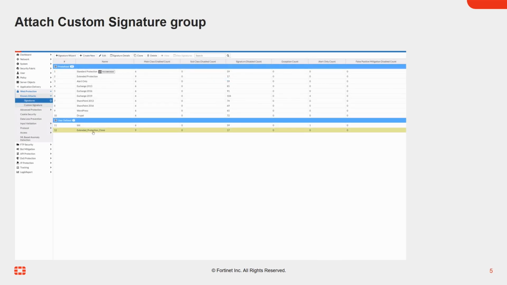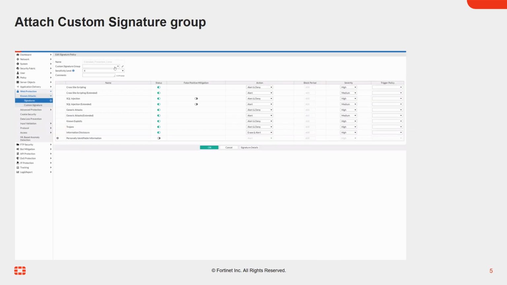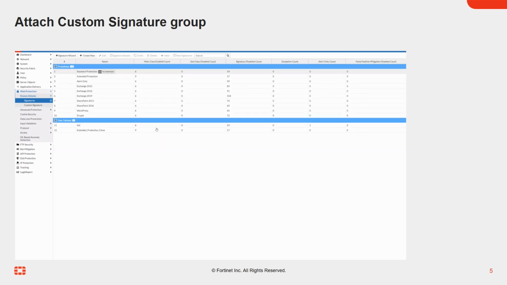In the relevant signature policy, attach the newly created custom signature group. Then apply the signature policy to the appropriate web protection profile and associate it with a server policy.